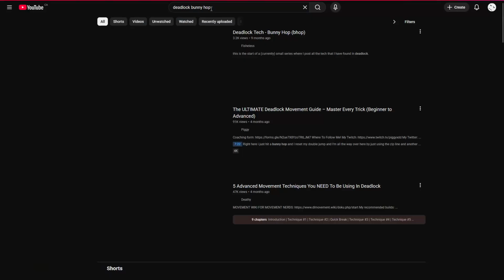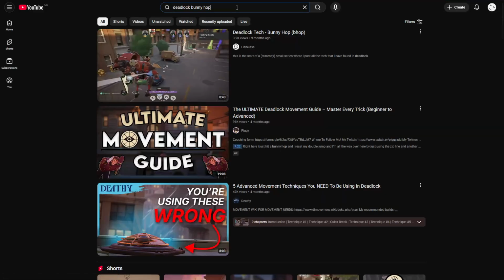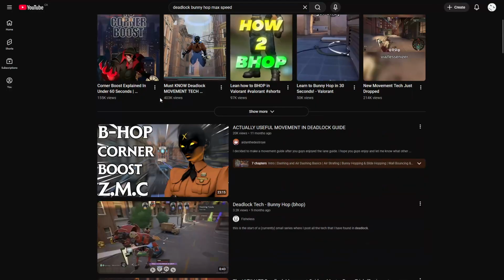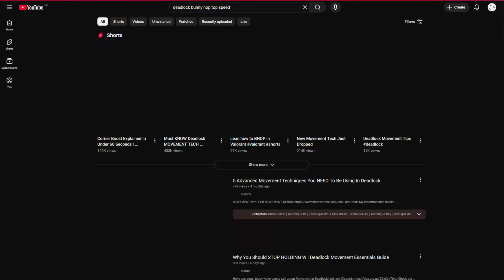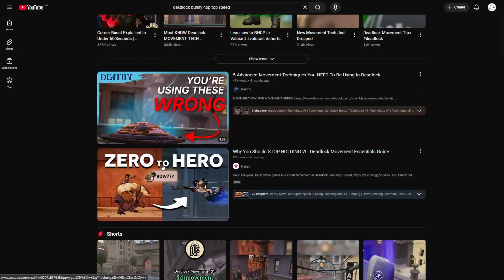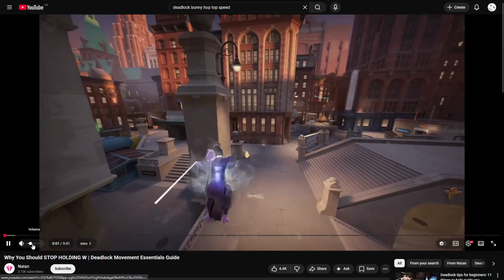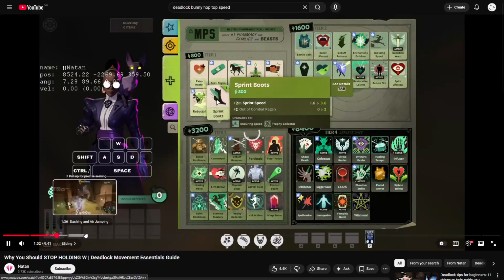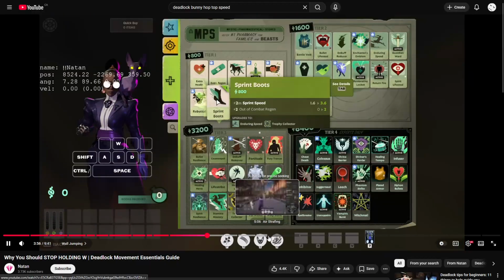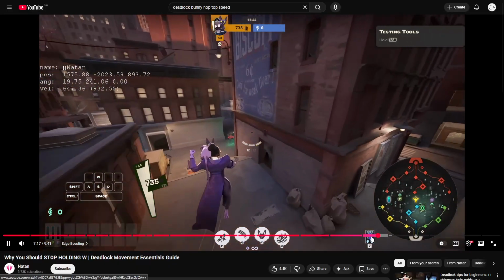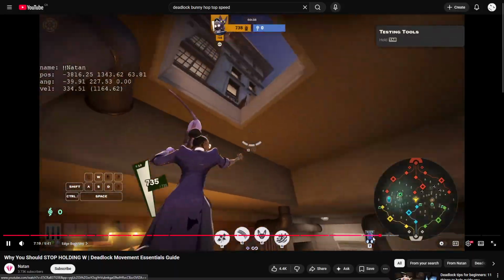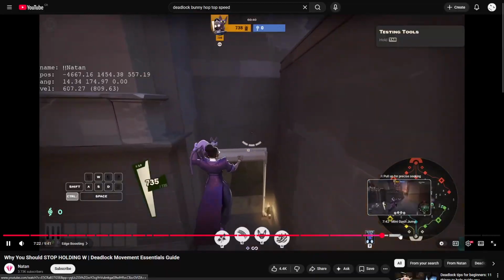Deadlock bunny hop. Let's see what this bunny hoppy thing is. Max speed. How fast can someone go? Top speed. Has nobody ever tried to get to the top speed in this game? The fastest move speed. Why you should stop holding W? Just show me how fast you can move, okay? Just show me how fast you can possibly go. Edge boosting? The hell is that? Oh, I actually know about the edge boosting. This is the edge boosting and everything else. That's the one thing that I can't do well.